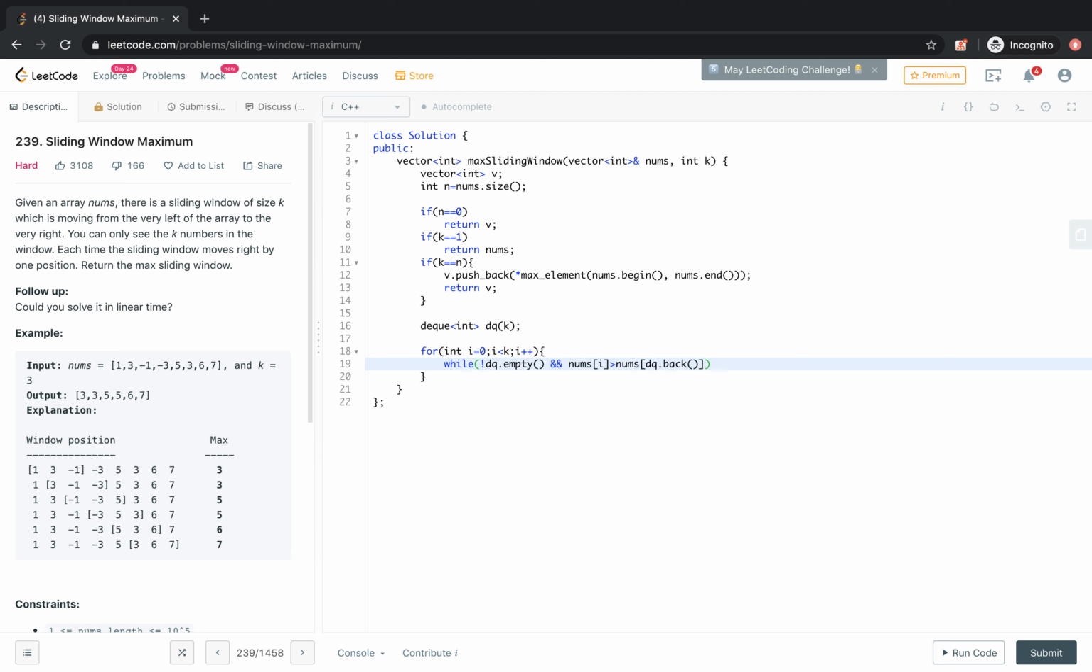If this is the case, meaning the dq contains some values, the back will have the smallest value and the front will have the largest value. So if the number is greater than the smallest one, that smallest element should not be in the dq. So we will just pop it, pop_back. Until the current element is greater than the back element, we just pop, and when it comes smaller than the back element, then we push the element.